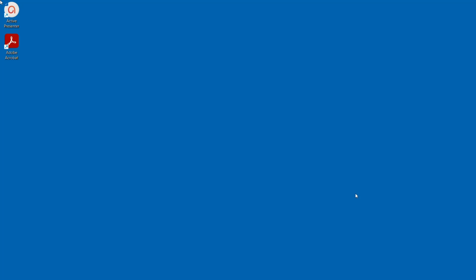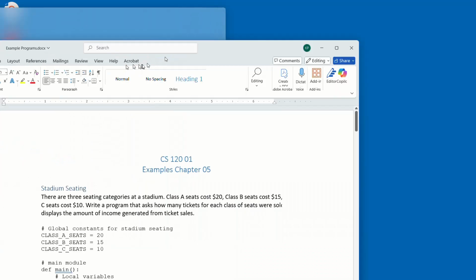Hi, in this video, we're going to be working on Chapter 5 for Week 4. Chapter 5 covers how to make user-defined functions to be able to break your program down into smaller parts. So the first example we're going to look at is going to be for stadium seating.